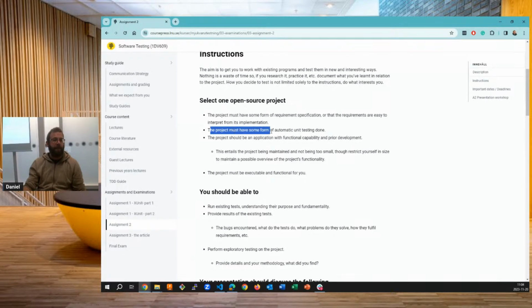It needs to at least have some form of automatic unit testing done. This is the minimum requirement. But the more testing done, the better. The more they document their testing, the better. Don't go for too small projects or too little documentation. It's not going to have enough for you to learn from.